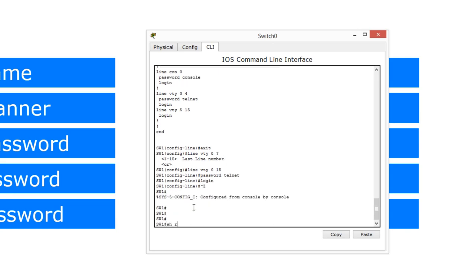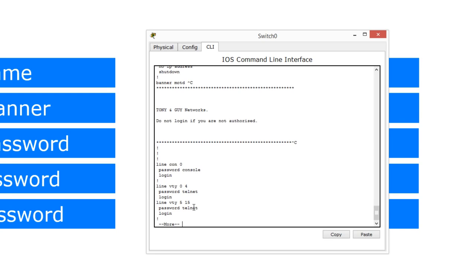So now if I say show run, and if I go down, it says line VTY 0 to 4 password Telnet, line VTY 5 to 15 password Telnet, and login. What does this mean? One, like I said, 16 people can log in with this password Telnet and with login. And the reason why we have 0 to 4 and 5 to 15 different is because every device Cisco made from a very, very long time had only 5 VTY lines.